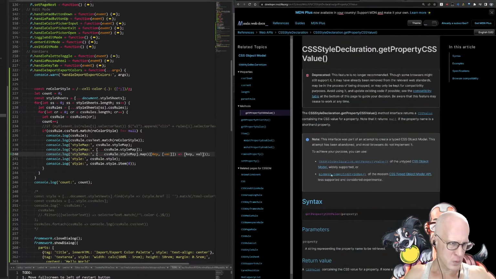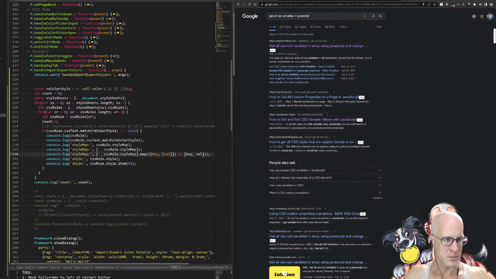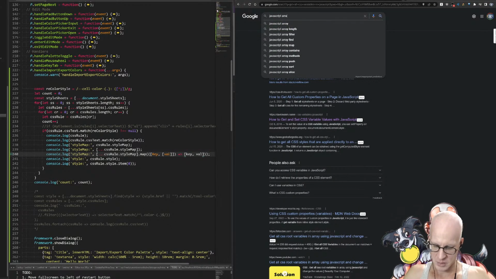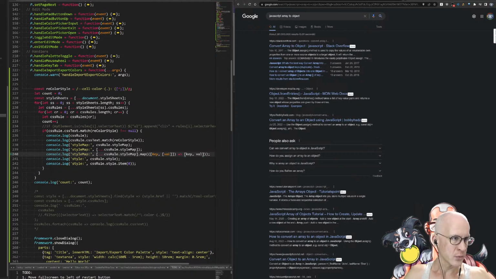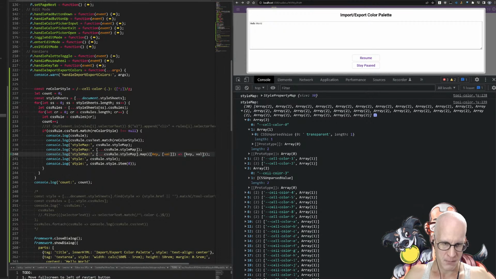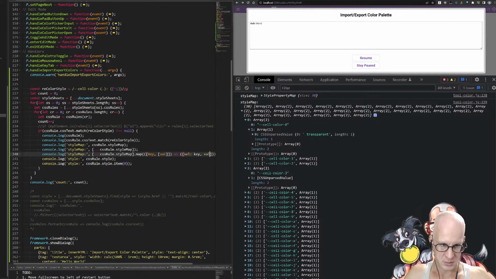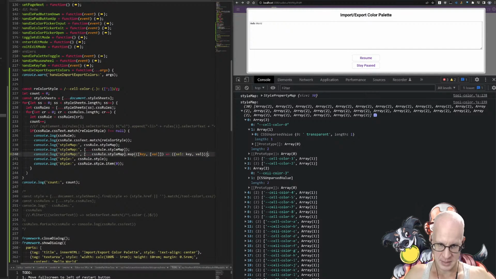And there is a way of turning an array to an object. Array to object. Actually, you know what? You don't even need that. We don't even need that. We could just do this, right? Selector, and then val, and then that's it. And then we return that whole thing.